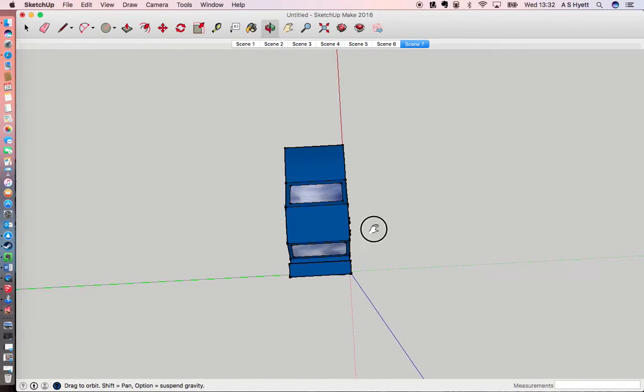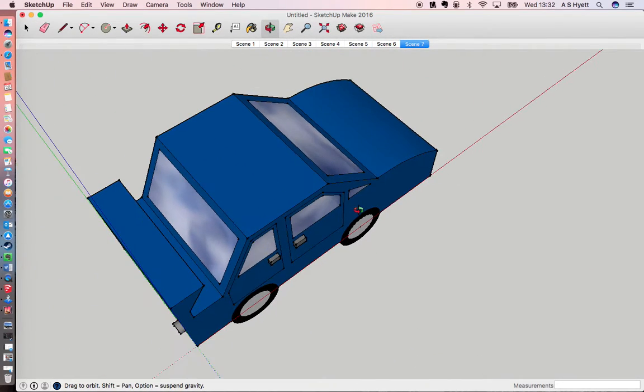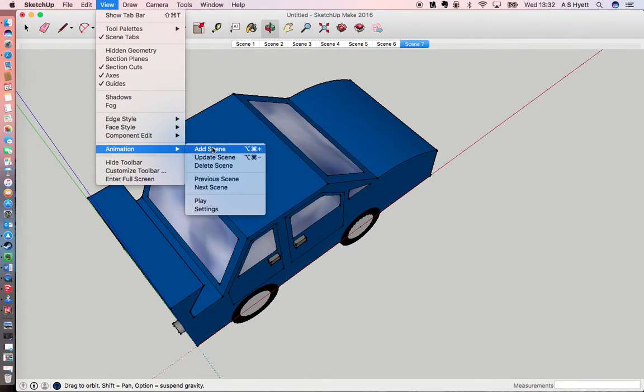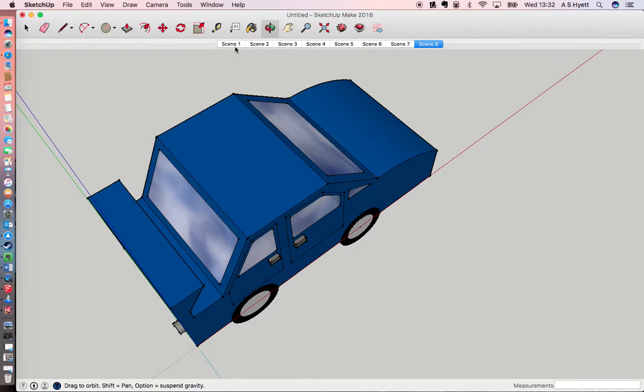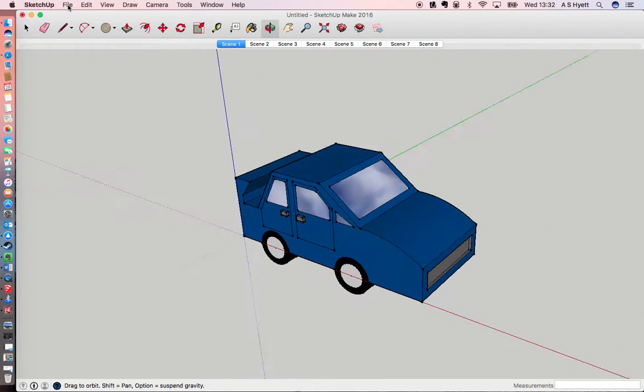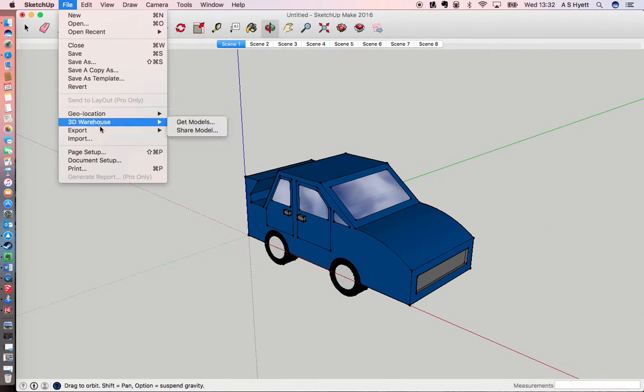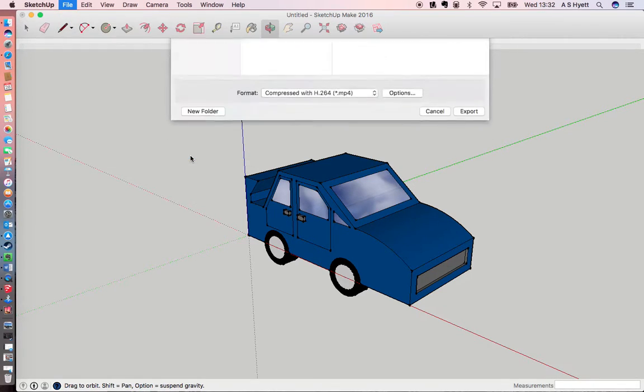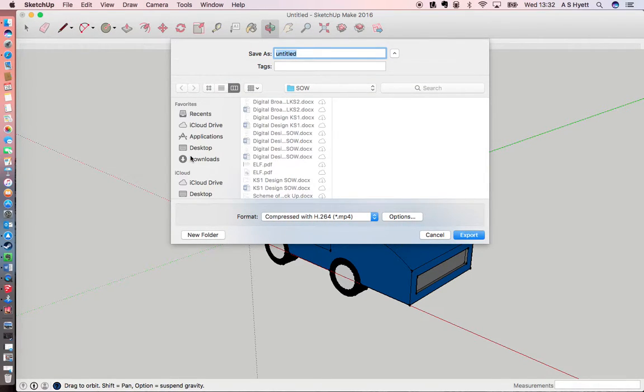So let's just add that scene back in before I export it. View, Animation, Add Scene. There we go, so we've got 8 scenes. Now to export it, let's go to File and Export Animation. At this point here it will take a bit of time. Get the children to perhaps save this into a shared area. It will save as videos. It might take, depending on the speed of the computer, perhaps a few minutes.